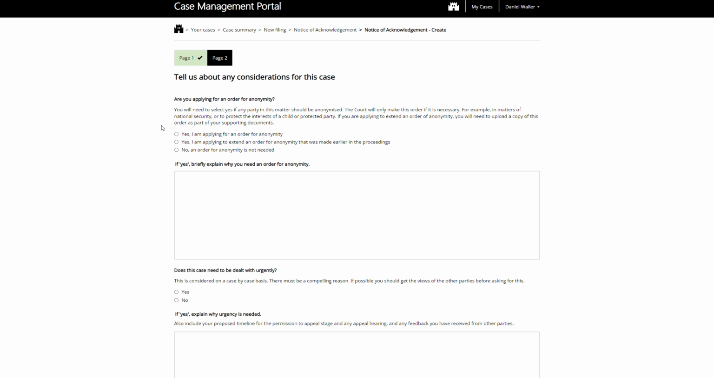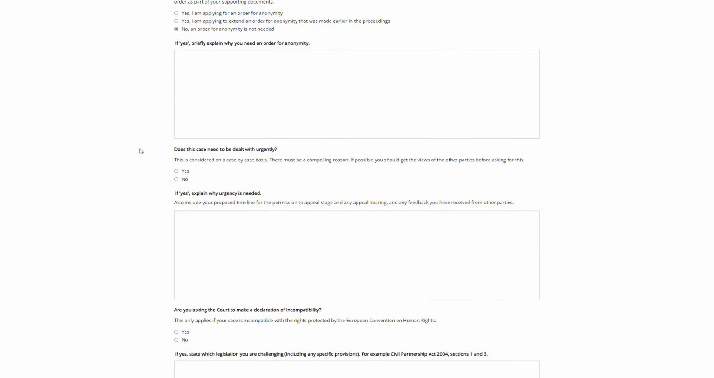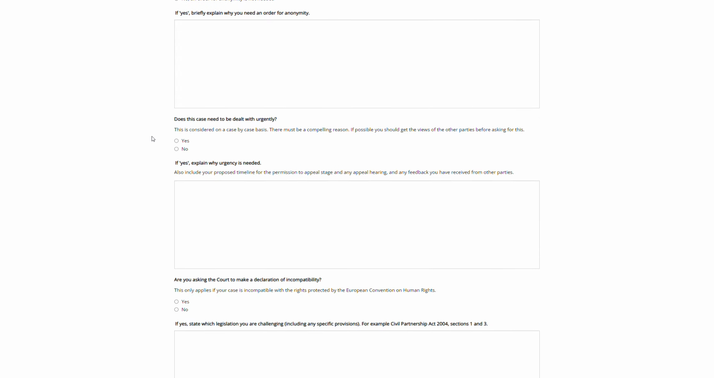If you do that, you will need to upload a copy of that order with your documents later in this application, and also briefly explain in this box below why anonymity is needed. Or 3, no, an order for anonymity is not needed. For this example, I'm selecting option 3, no, an order is not needed. The next question is, does this case need to be dealt with urgently? I'm going to select no.